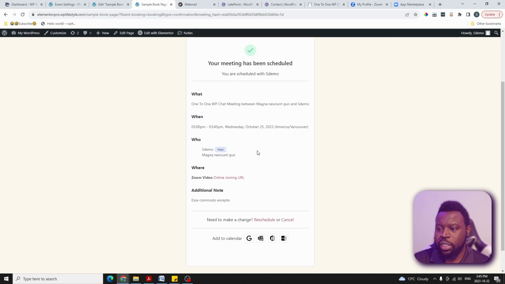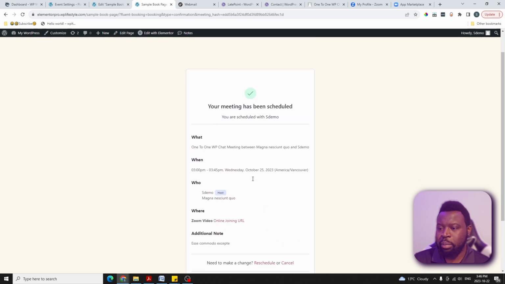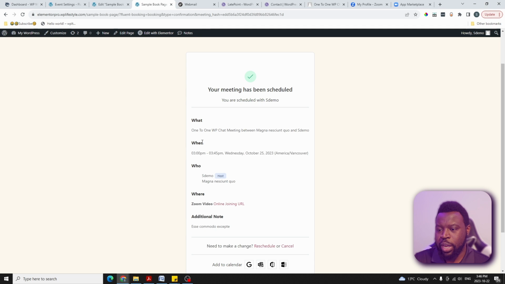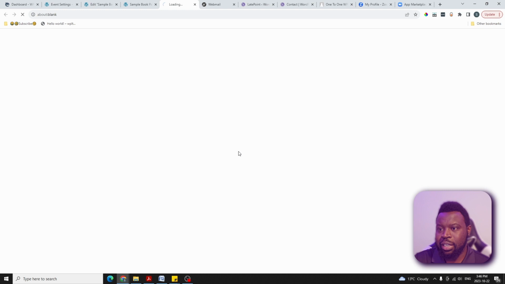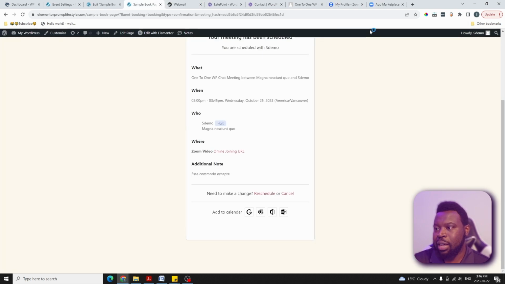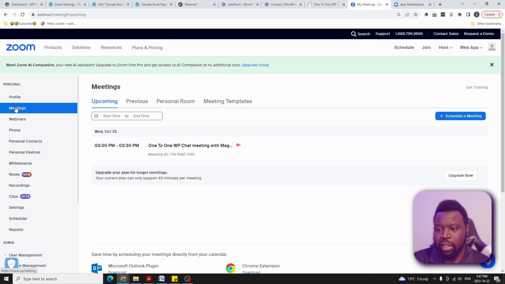Okay, so this is what it's going to look like once you book the appointment. You're going to see what, when, and who is going to show right here, and it's also going to show where. It's going to show the Zoom meeting URL. You can see that it automatically created the Zoom meeting for you. You can click here and join the Zoom meeting right here. Now if I log into my Zoom account and click on meetings over here, you can see the meeting that I just scheduled, one-on-one WP chat, and you can go ahead and click on join meeting like this.